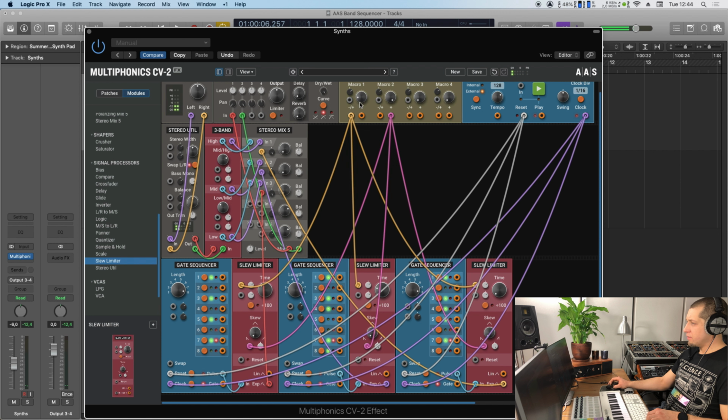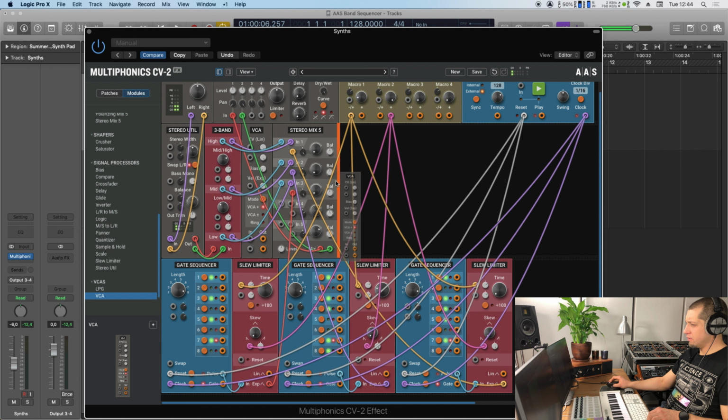In some cases, this shaping can cause volume variations, so I will pull in VCAs and connect this low band signal here, which will give us a more consistent low end.